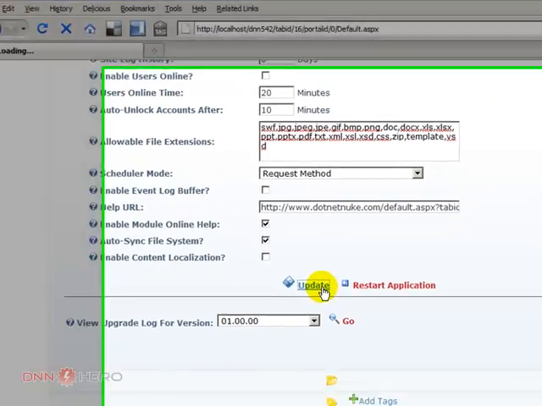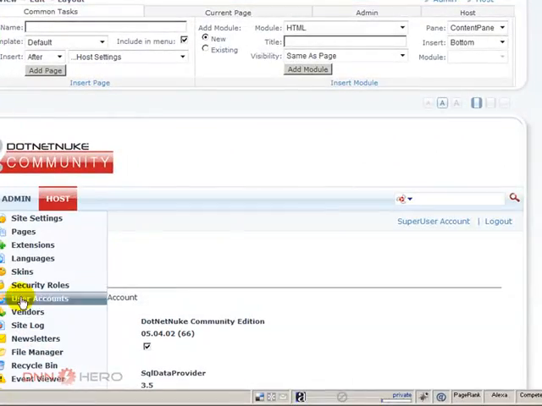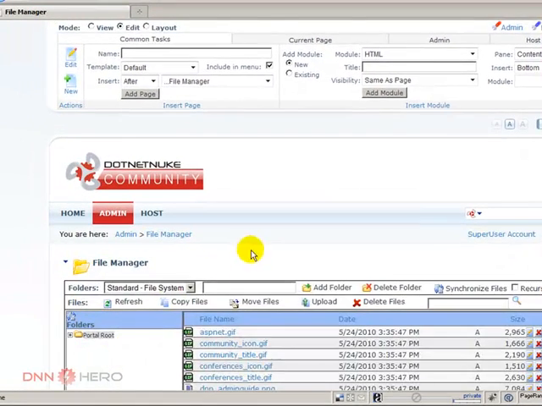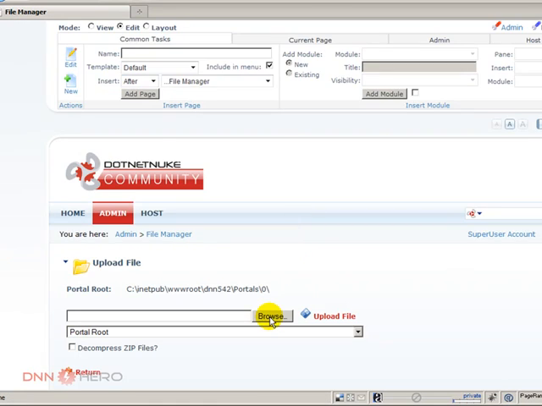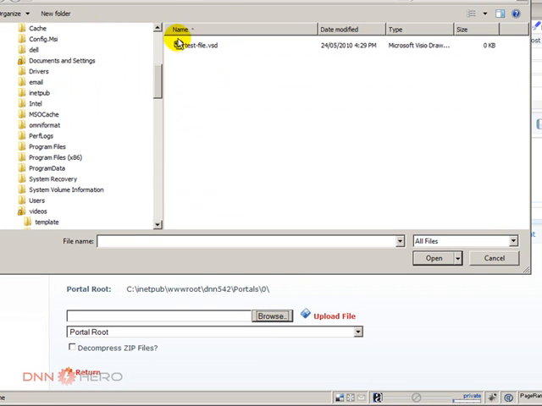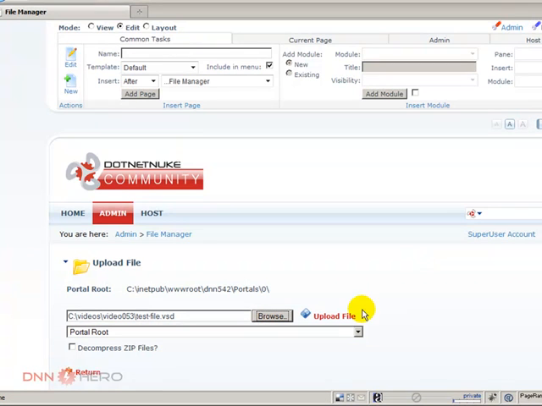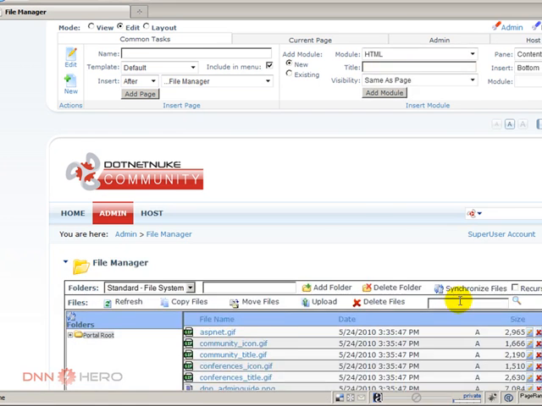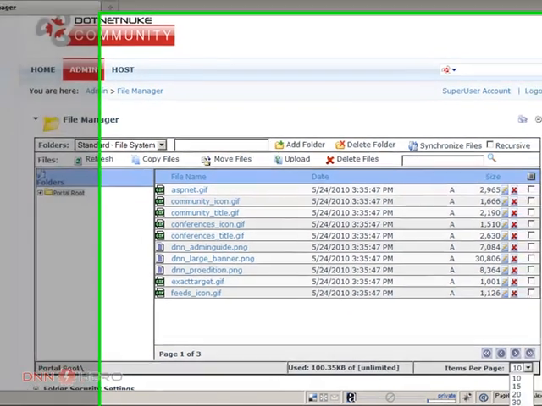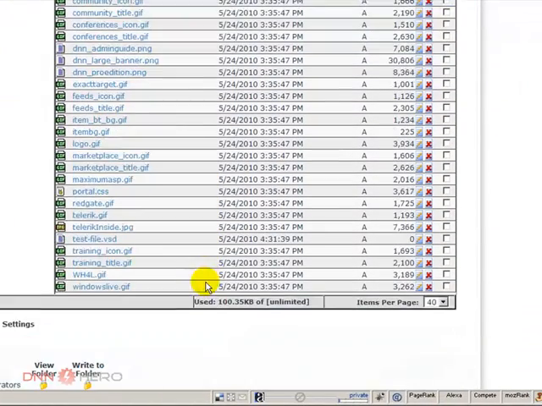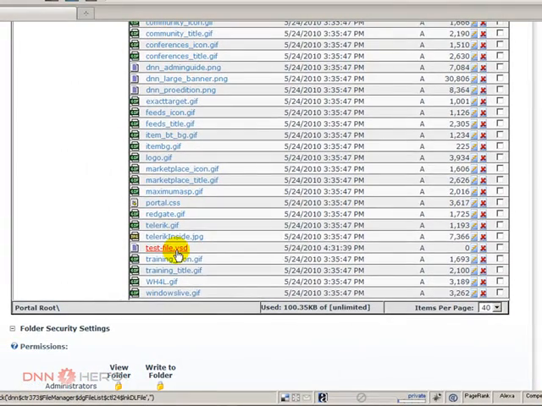Click update. Now let's go back to admin, file manager, and let's try to upload that file once again. Let's click browse. The file is here. Click open and then upload file. So no errors this time. Let's just confirm that the file is really here. Let's see, 40 items per page, and our test file is right here. We added it to the site without a problem.